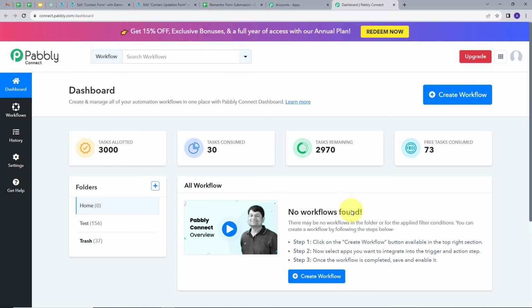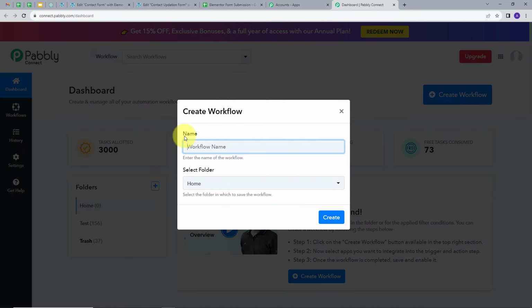Here, this is the workflow section and we can see all the workflows that we will create here. And this is the folder section. We can create a new folder here and we can save any workflow in any particular folder that we want. And here we are going to create a new workflow. For that, I'll click here on the Create Workflow button and this window will pop up.